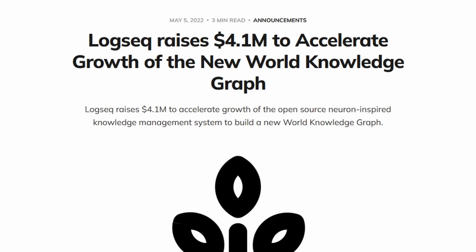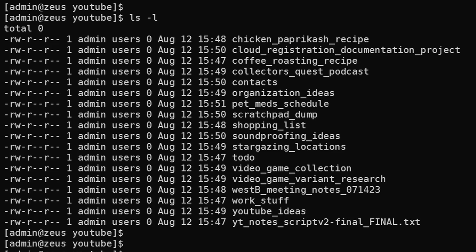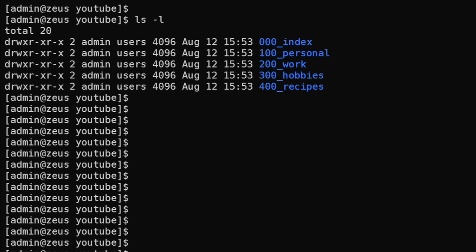Like, Logseq is funded by $4 million in venture capital. Cool, get that bag. I just need to turn my text files into slightly more organized text files. I think this is a problem that can be solved without incorporating a business to extract value from the solution.